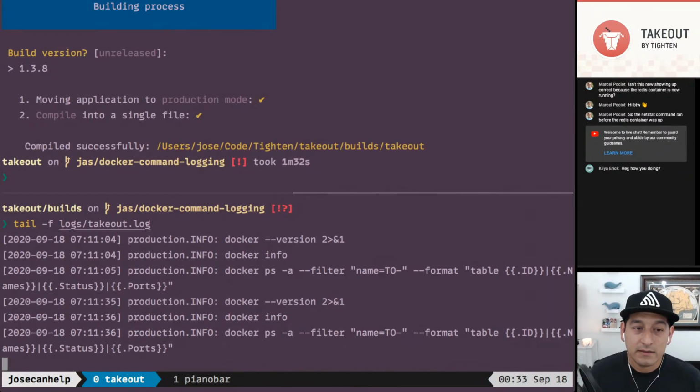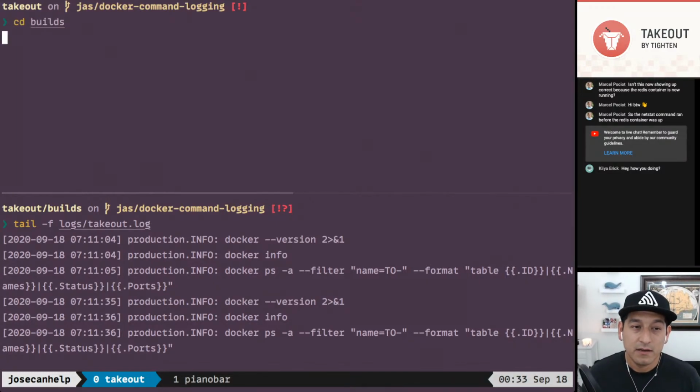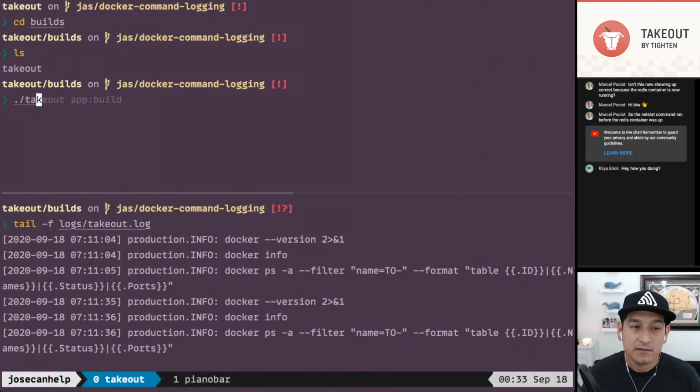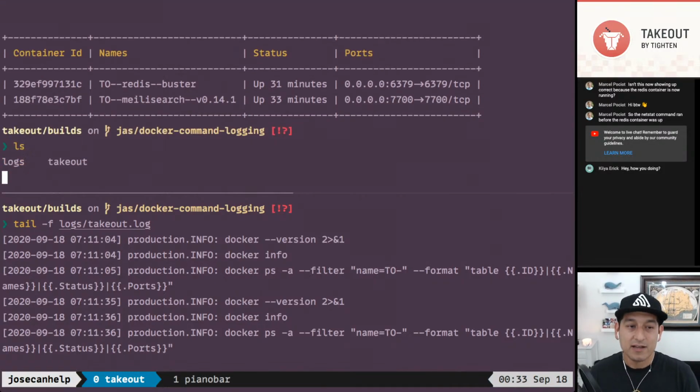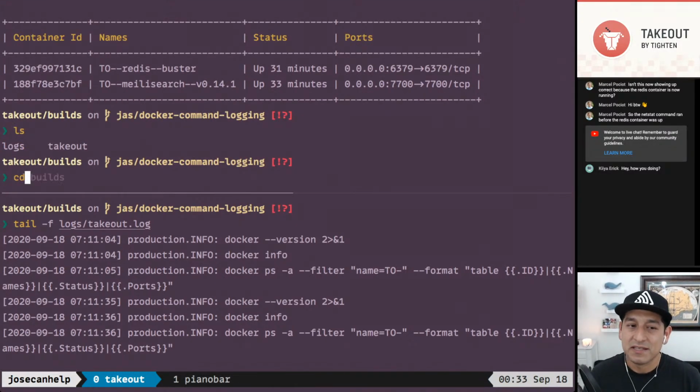All right, we got it compiled successfully. Let's go into the builds directory, and if we run takeout, well, first of all, we can see there's only a takeout binary in this directory. So if I were to run takeout list, it would give me the list, but there it is. Phew. I was worried it wasn't going to be there.